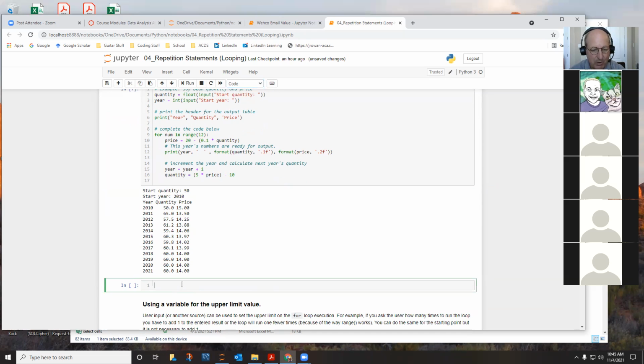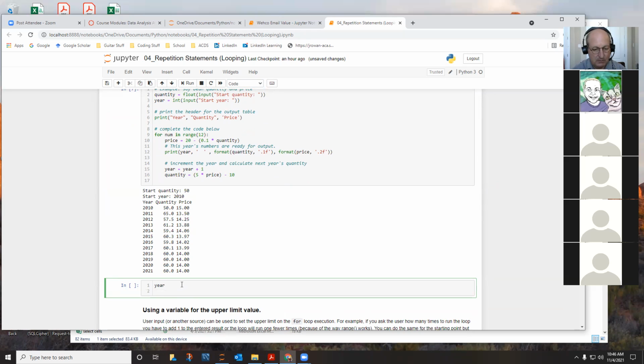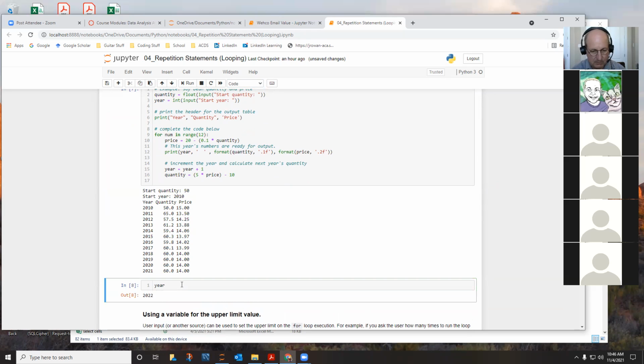What I want to do is, hopefully this works, I want to show you what the range function returns. And just like if I type in year here and hit enter, I get whatever year stands for right now. Remember up here in this code cell, we were incrementing year by one, starting with 2010, and then we printed it out, and the last one to print out was 2021.